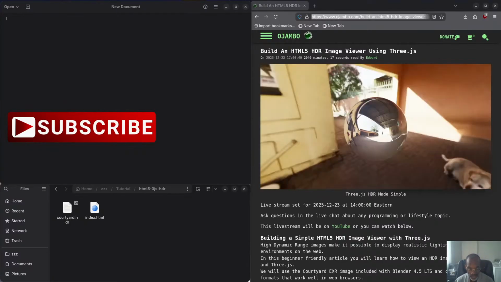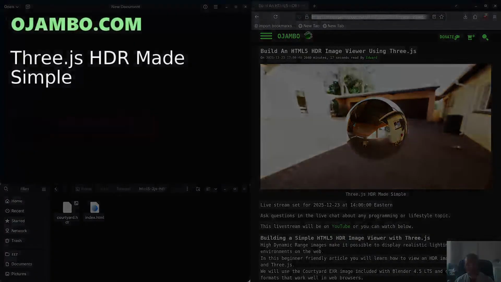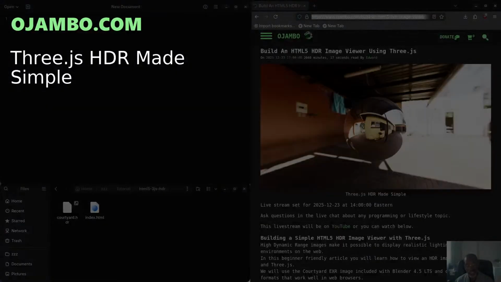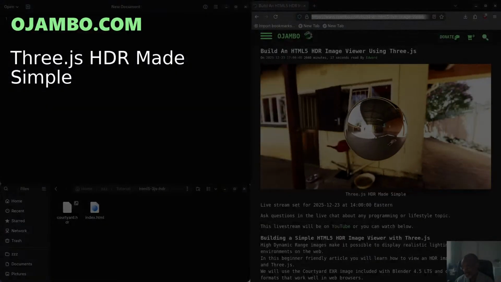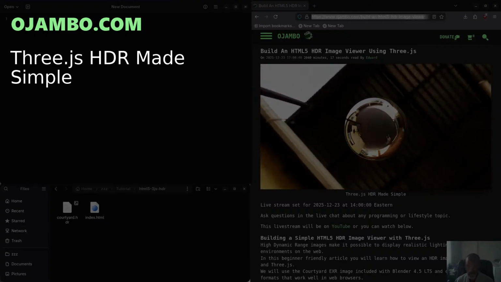Okay, now I'm going to go to the intro, which says Three.js HDR made simple, and just like that, on to the show.